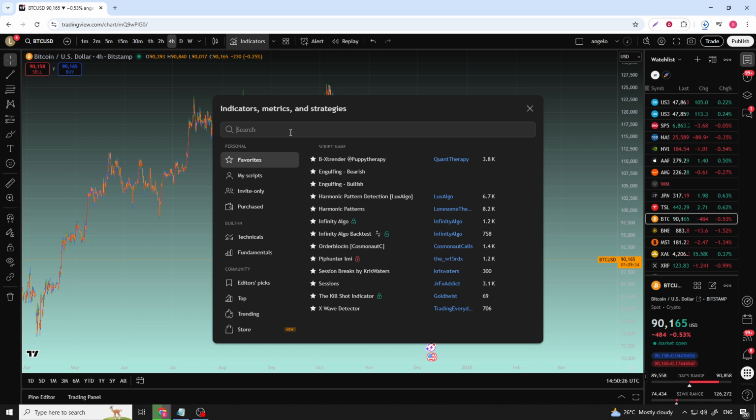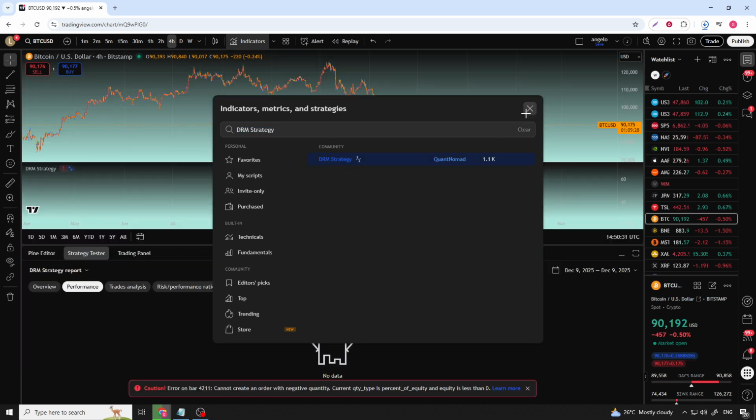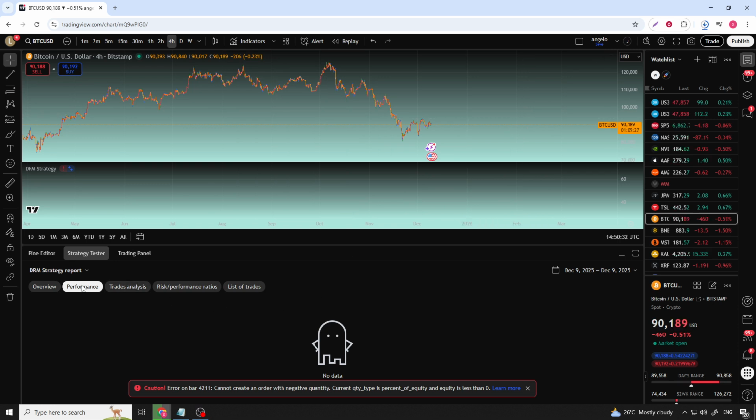Click directly on the search box so your cursor is active there. Now carefully type in DRM strategy. Make sure you spell it correctly, because even a small typo can cause the tool not to appear in the list. As you type, TradingView will automatically filter the results below based on what you've entered.